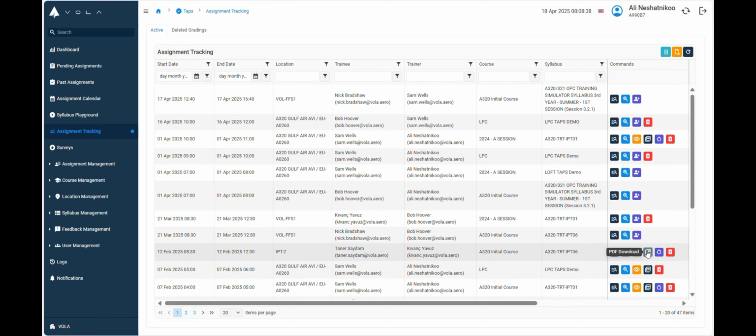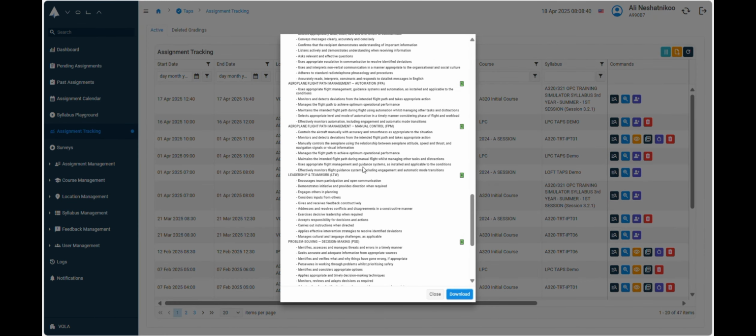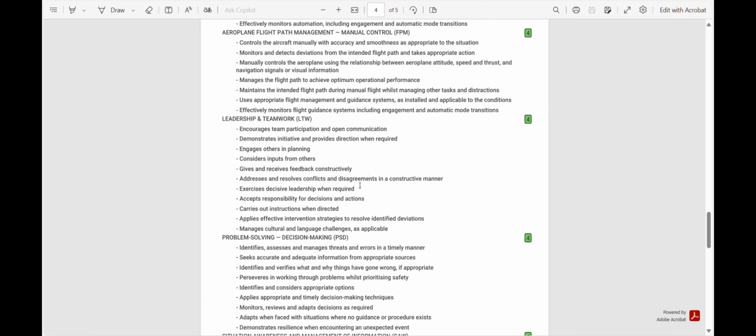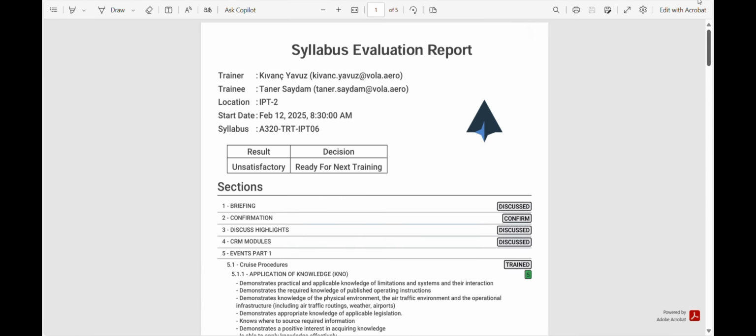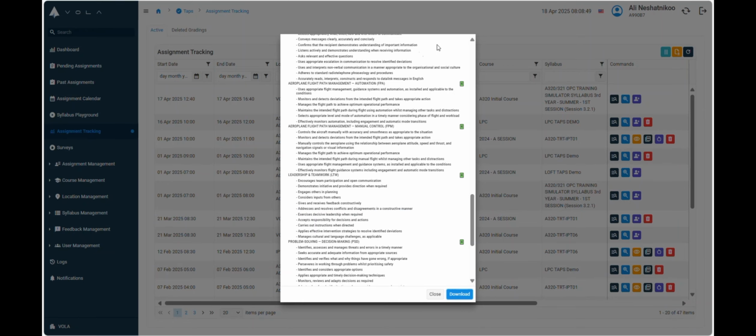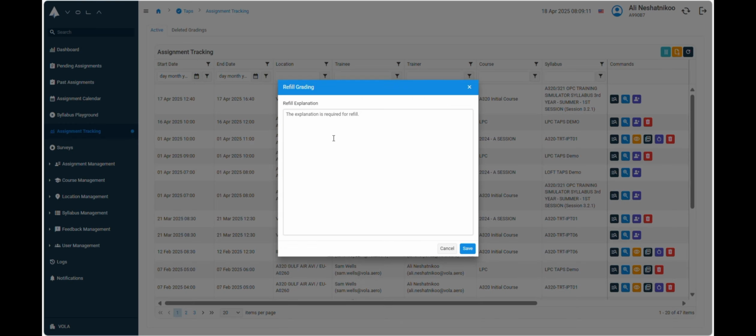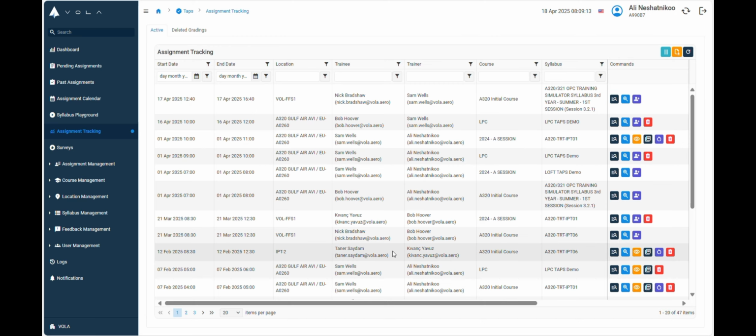I can even download the PDF. I can see and download the PDF and save, print, and keep it in our archive. The refill option is the option where a manager or coordinator asks the trainer to refill and do the grading or change some part if there is any mistake or something needs to change. For the refill option, you just need to give a note and ask for a refill.